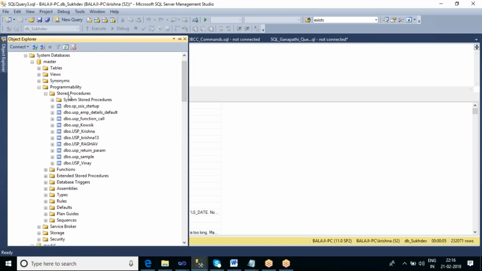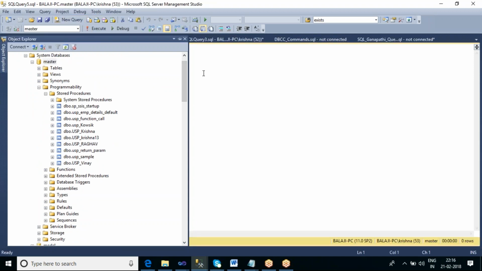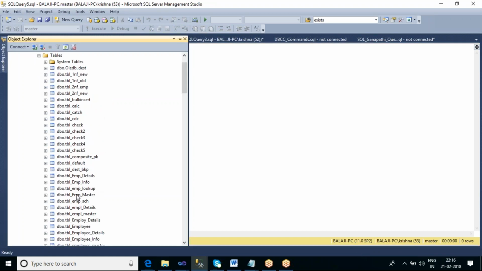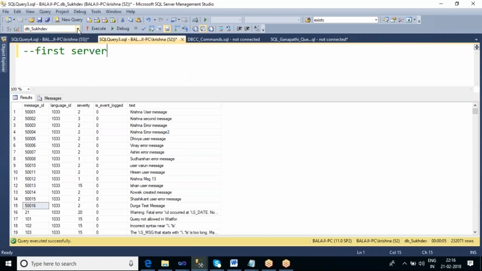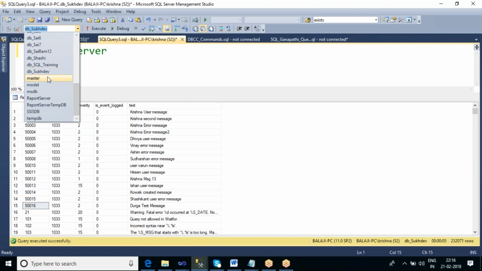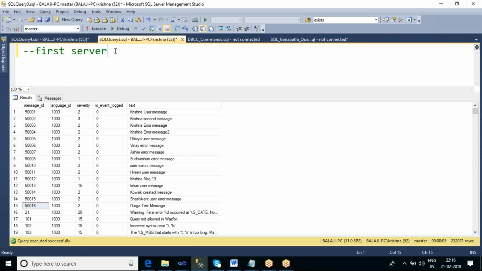So in master, let me create a new window. Now let us see the list of tables. We have a table EMP master, and a table with some employee details. Under the first server, let me connect to the master database. I want to create a stored procedure. So in the master database, I'm creating a stored procedure.